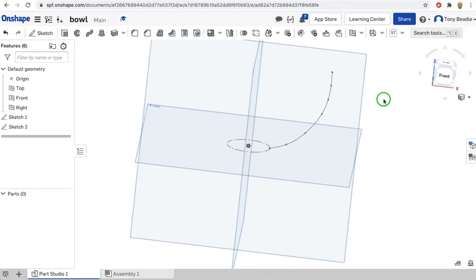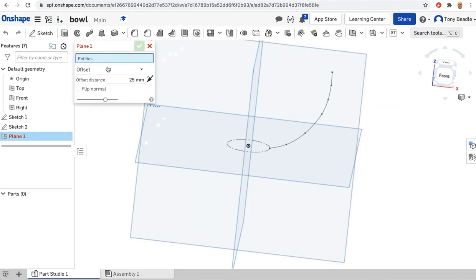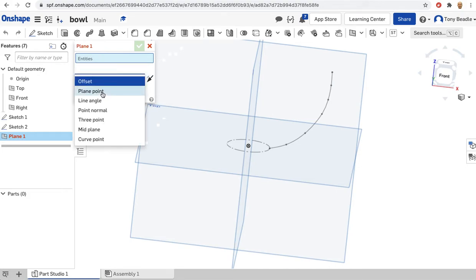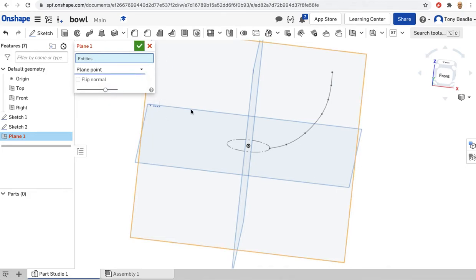Now we need to have a profile drawn here that's going to form this shape here. So we need to actually have a work plane drawn at this point here. So I'm going to click on the work plane tool here. Or you can right click and go to find it, but I'm going to go to the work plane tool here. And I'm going to draw a plane point work plane, plane point. And the point I'm going to select is that point there.